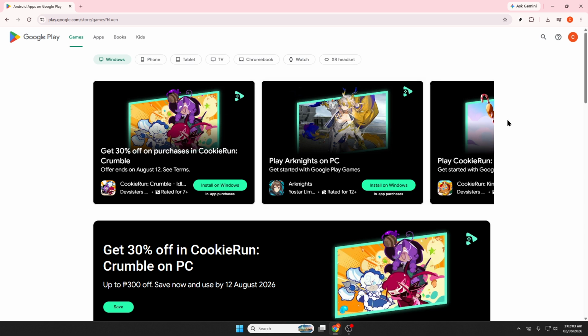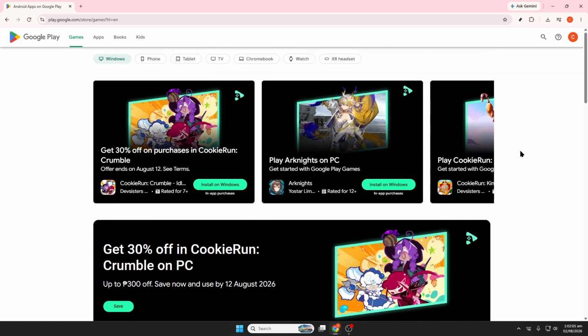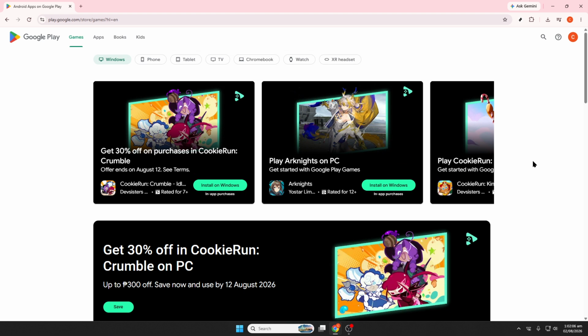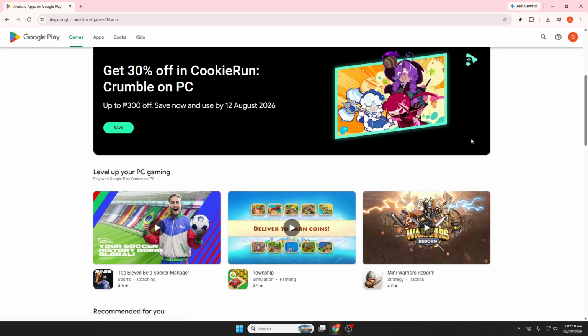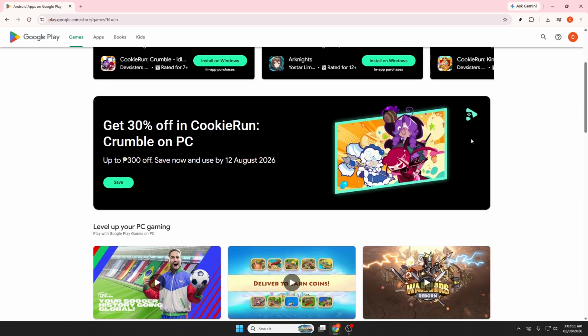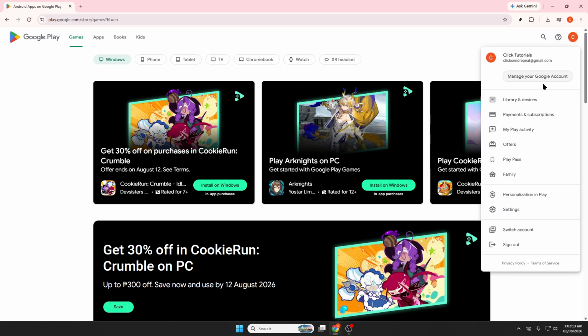If you're not already signed in, go ahead and log in before moving forward, since purchases are tied directly to your account. Next, check that you have a valid payment method added to your Google account. This is important because paid apps can only be purchased if a payment option is already set up and ready to use. If needed, you can update your payment details before trying to buy anything, which can help the checkout process go more smoothly.